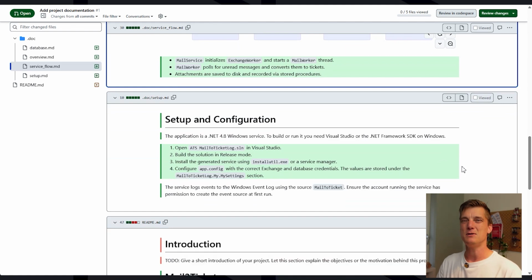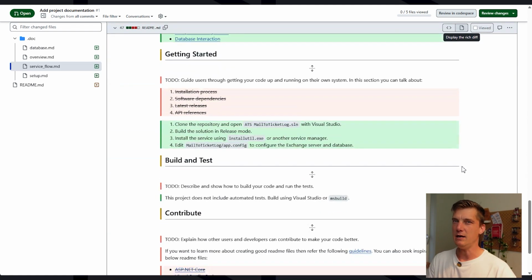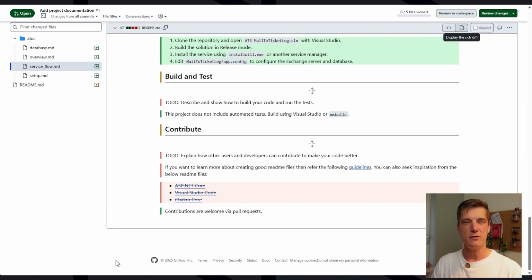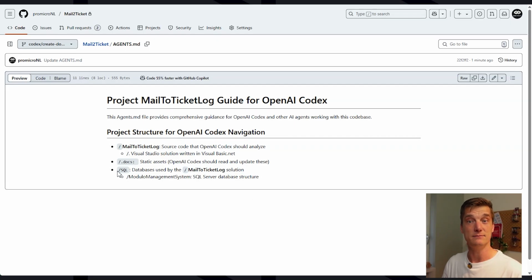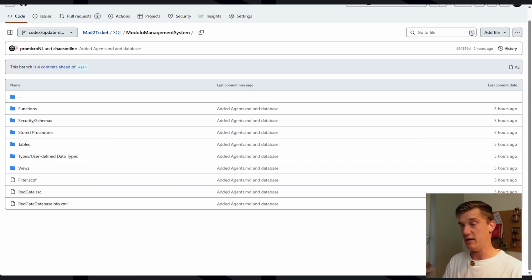But the team wasn't really happy with it. The team said, okay, Tony, this is cool, but it's referring to all kinds of data objects, so stored procedures in this case. Can't we just add them to Codex as well? And I said, yes, we can. I created an agent file. This is the agent file. And I also created a folder SQL. And in that SQL folder, there's a database dump. So not the data, but the structure. And with that information, the Codex agent has more context to create the documentation.